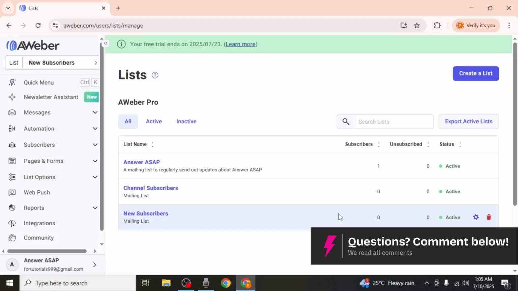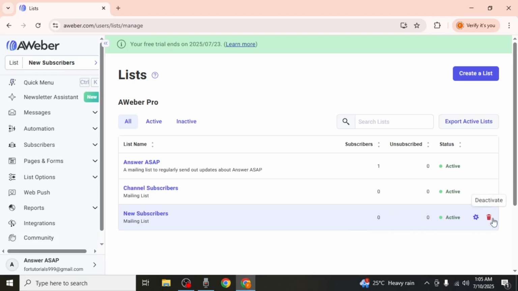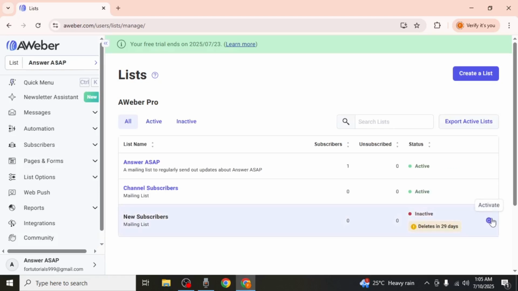To delete any of these lists, simply move your mouse over the list you want to remove. When you hover over it, you'll notice a small bin icon appearing at the end of that row. Click on it once. This action will deactivate the selected list.